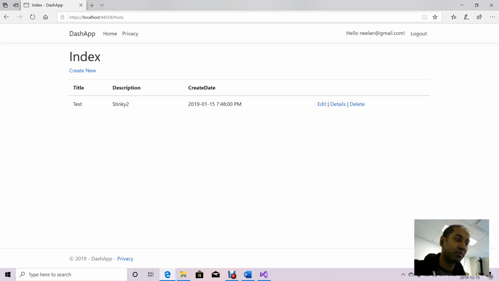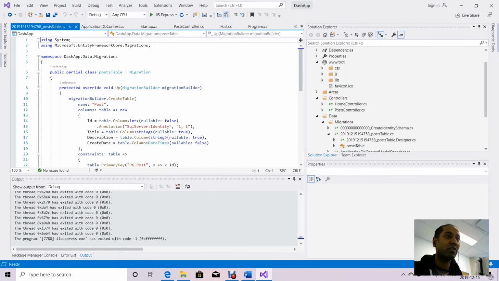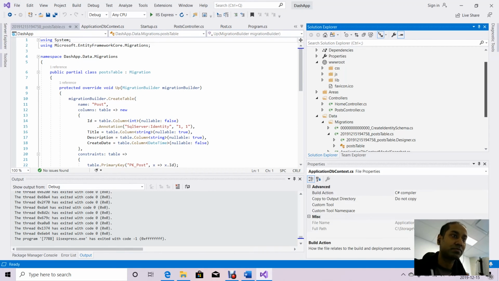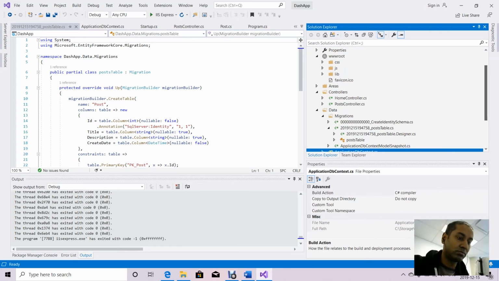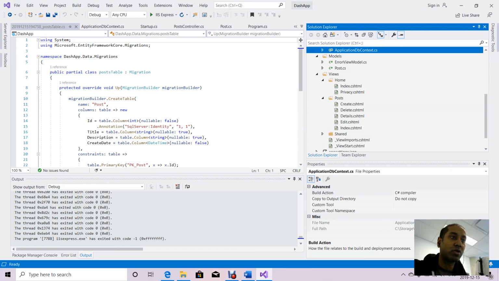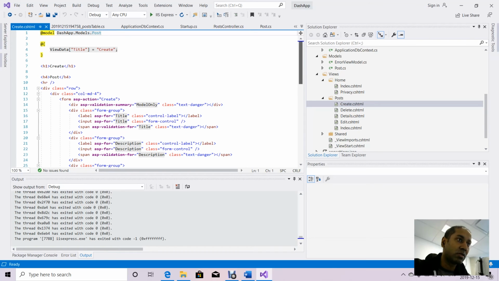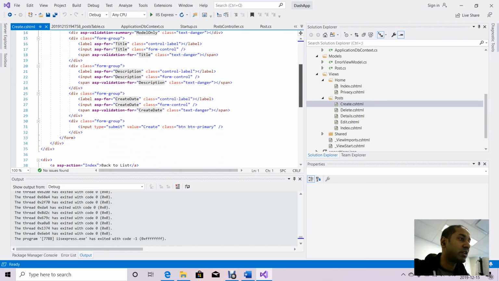Okay, this is great and all, and this is what we were aiming for, but this isn't the end game. We still want to modify it to remove the create date. So let's go back to our application. Now we're going to be modifying our views as well as our controllers so that we don't see the create date, because the create date will be set by default for us.